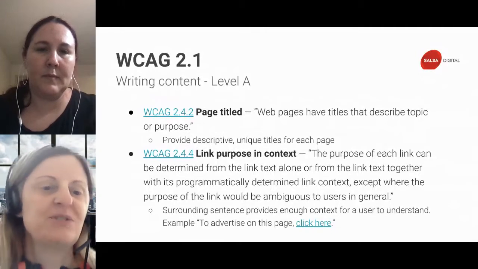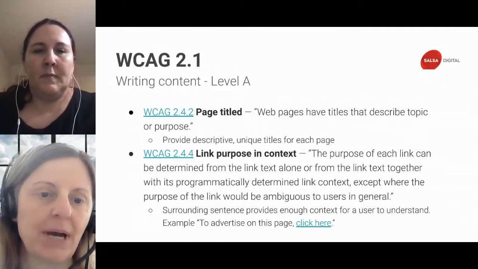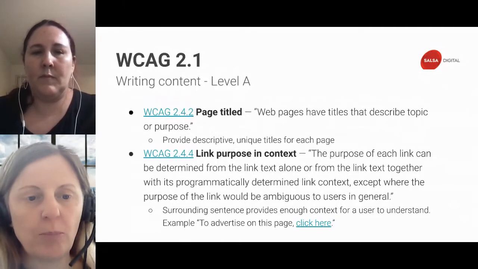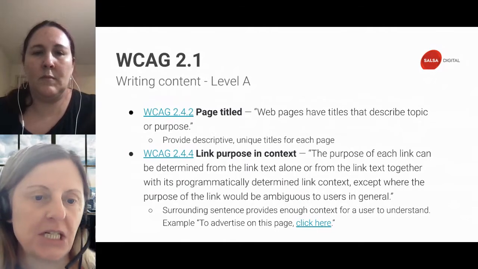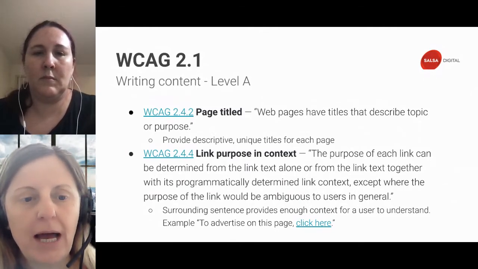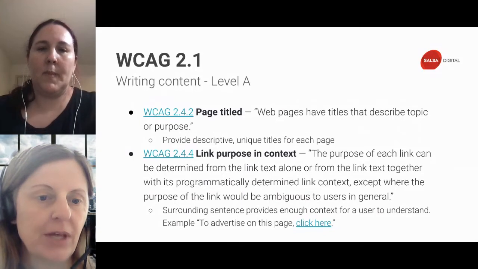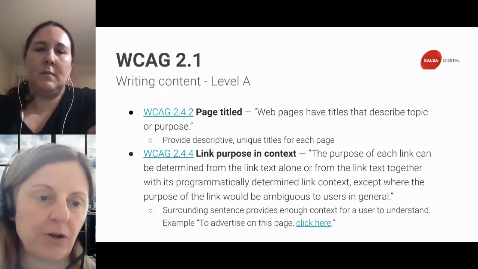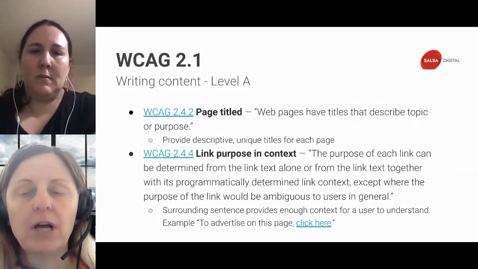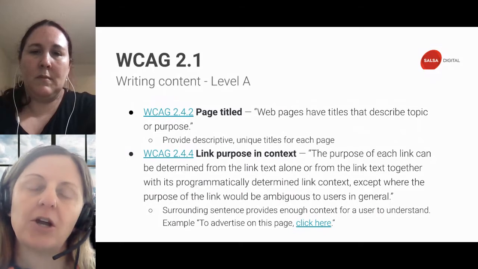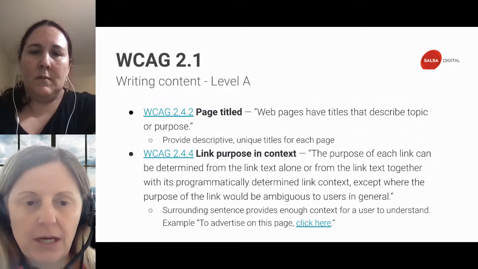Back to me now. So the next one is page titled. Web pages have titles that describe topic or purpose. So this is WCAG 2.4.2. And basically what it means is that you need to make sure that all of your page titles have a unique and descriptive title so that if someone reads that page title, they have a good understanding of the information they're going to find on that page.